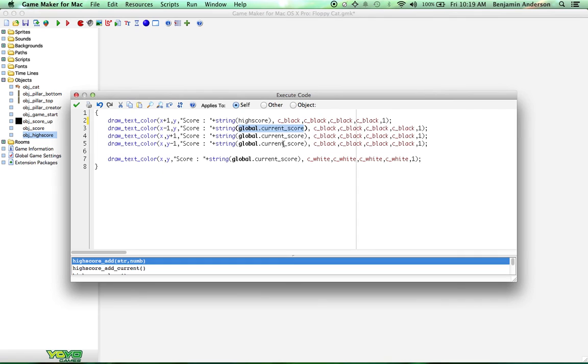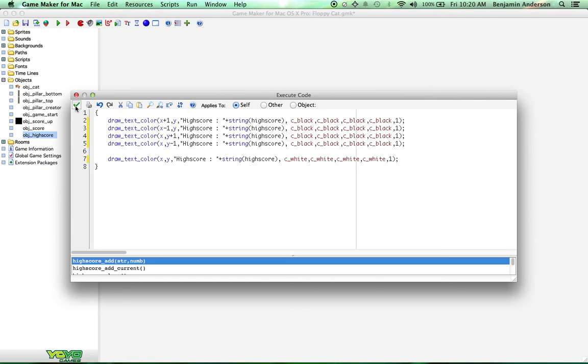So copy that into our stringify function. And then also over here it says just score. We want this to say high score as well. You can just double click those ones and copy and paste that in.